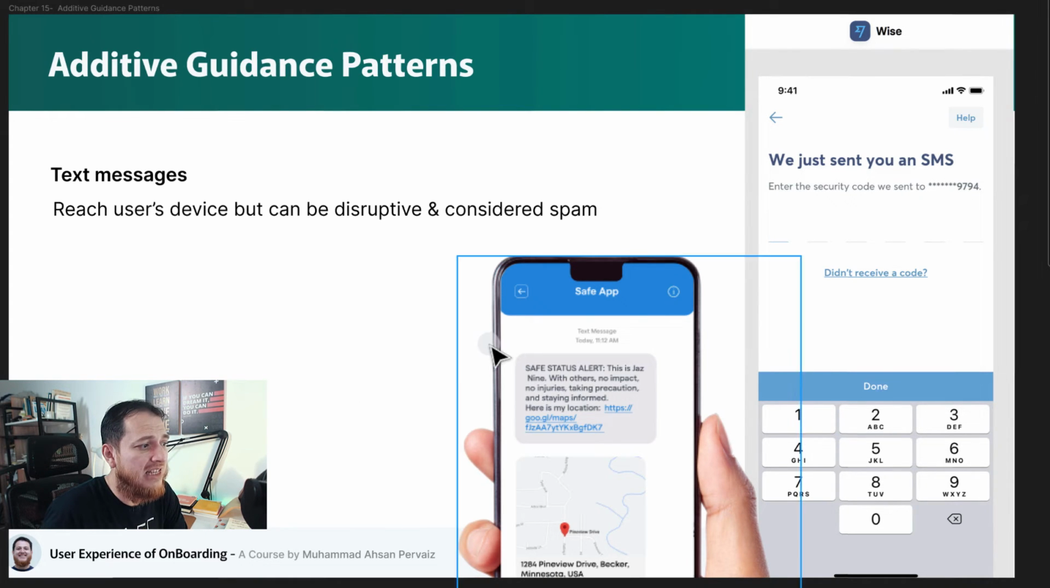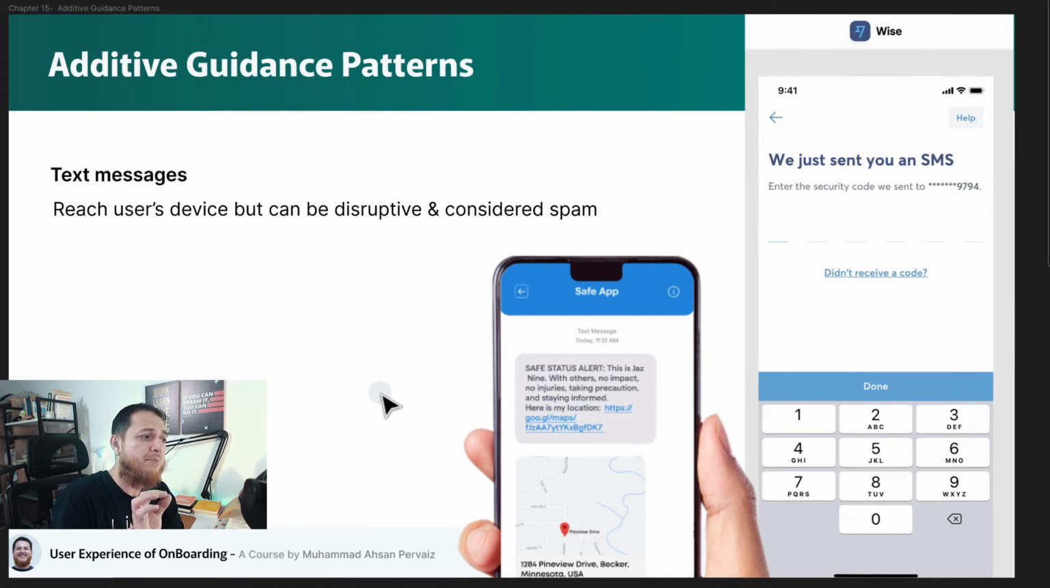Like you can see the Safe app, they send user text message of the location. This is a really nice feature. They might need it when they are out of their location or somewhere where the internet is not working properly. On the right, you can see Wise app.